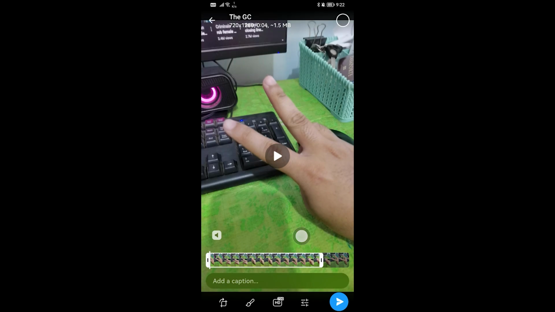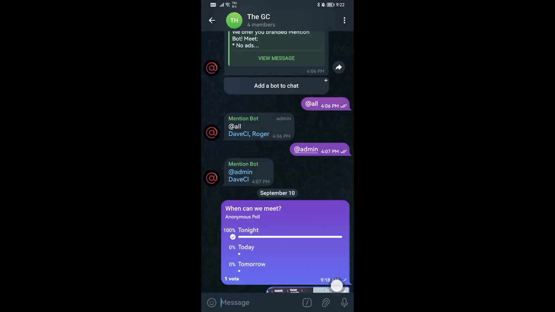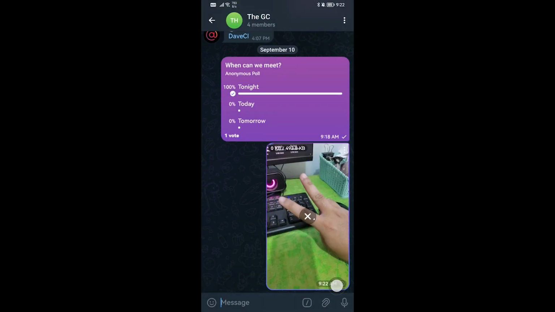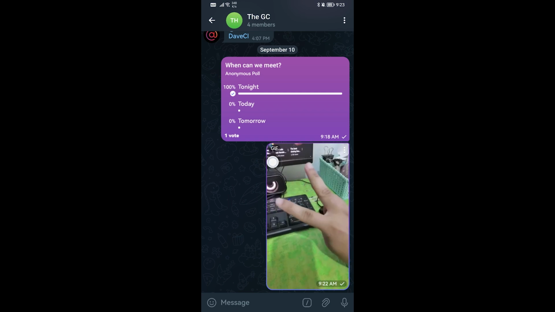However, in order for us to convert this into a GIF, all we have to do is just mute it. So I have this mute button right here. I can go ahead and click that one. And as you can see, after doing so, it has now become a GIF file. So I can go ahead and send it just like so. And we're just going to wait for this one to be sent. All right, after sending it, you can see that the file itself has become a GIF file.